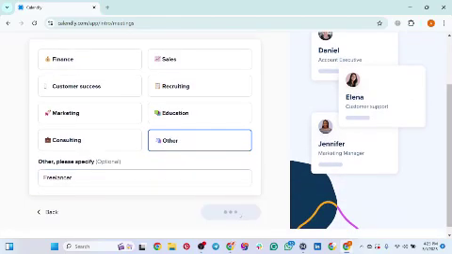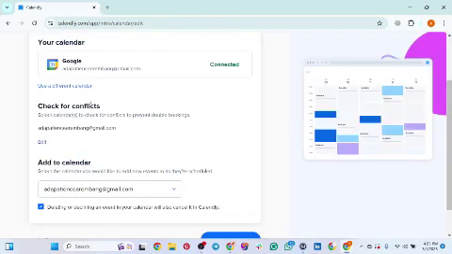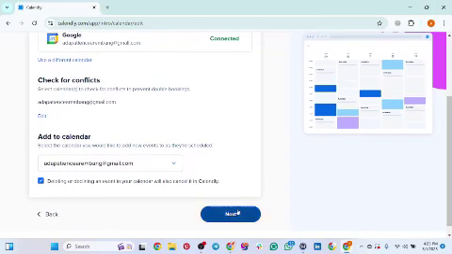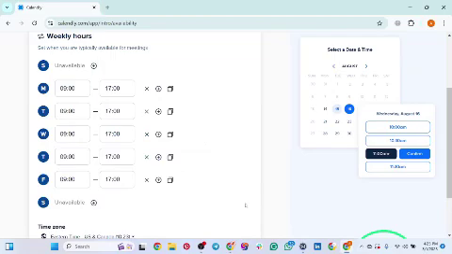So remember that we are setting up our account. Very important. So my Google Calendar is already connected here. So whenever they book a meeting, it will reflect on my Google Calendar automatically, because I use the Google account.